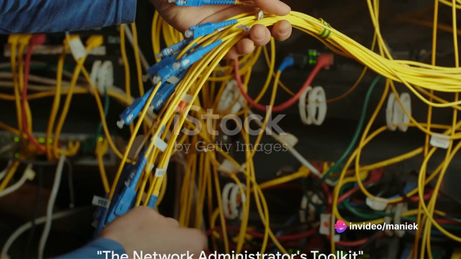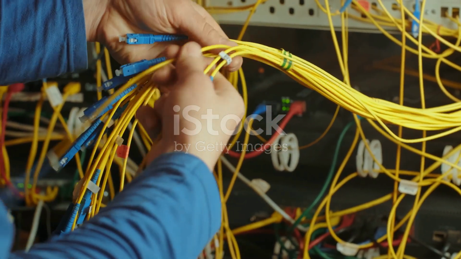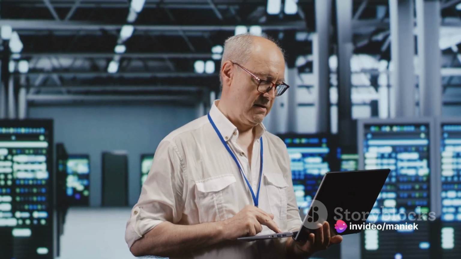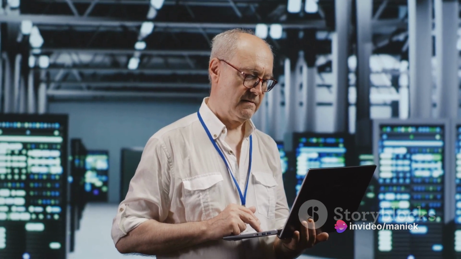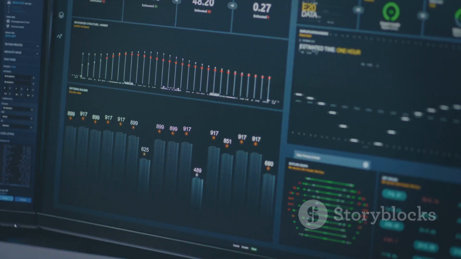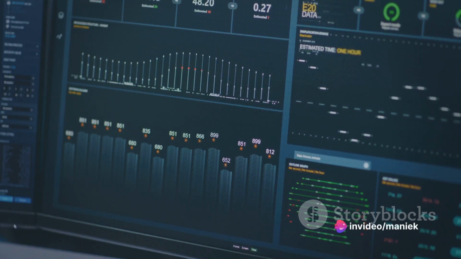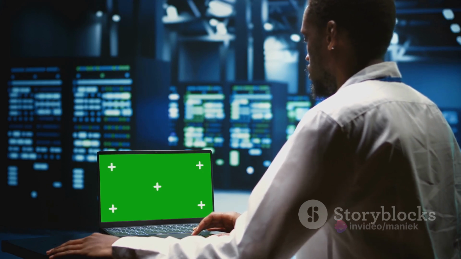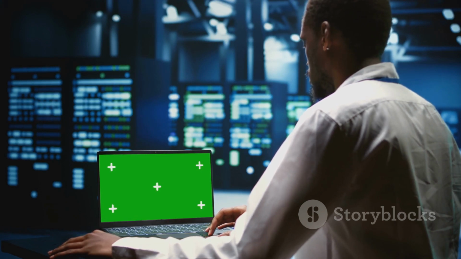What tools does a network administrator use to keep things running smoothly? A great question indeed, and one we're about to answer. When it comes to network administration, there's a vast array of software and tools that aid in the smooth operation of a network. Let's delve into some of the essential ones. Firstly, network monitoring tools are the eyes and ears of a network administrator. They continuously track network performance, identifying any potential issues or bottlenecks before they escalate into serious problems. Software like SolarWinds and Nagios offer real-time monitoring and alerting, providing crucial insights into the health of the network.